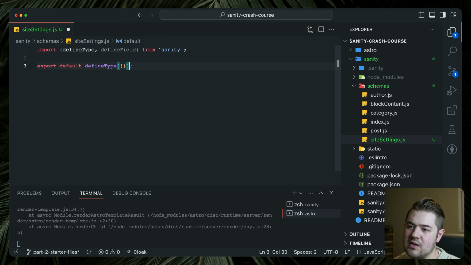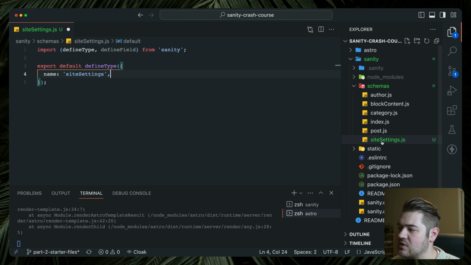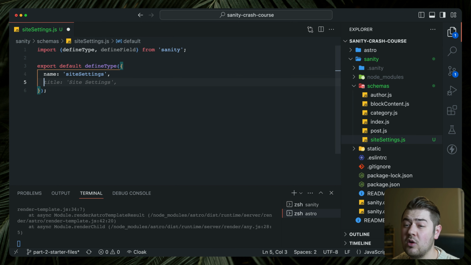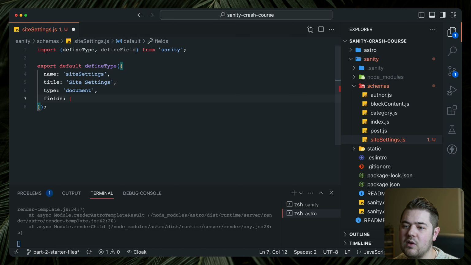So Copilot's helping us out a little bit there. And then we're going to do a name called siteSettings based off of the same title of the file that we used. You can call this just settings if you want to. I just like to be a little bit more specific. And then our type is going to be document. And then we have a fields array. So this is where most of the magic happens inside of this fields array.